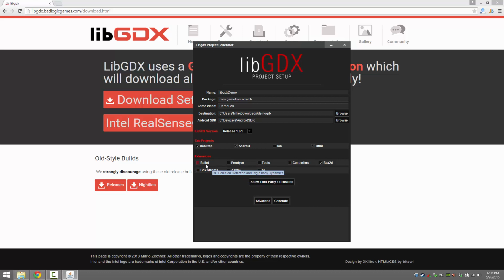Bullet is a 3D collision physics system. FreeType is a TrueType font system. The tools, let's get this one. This is going to download the tools that libgdx uses. We'll look at those shortly. If you're going to use any of these tools, make sure you click this so they get included with your project. Controllers adds a Gamepad API over top of libgdx.